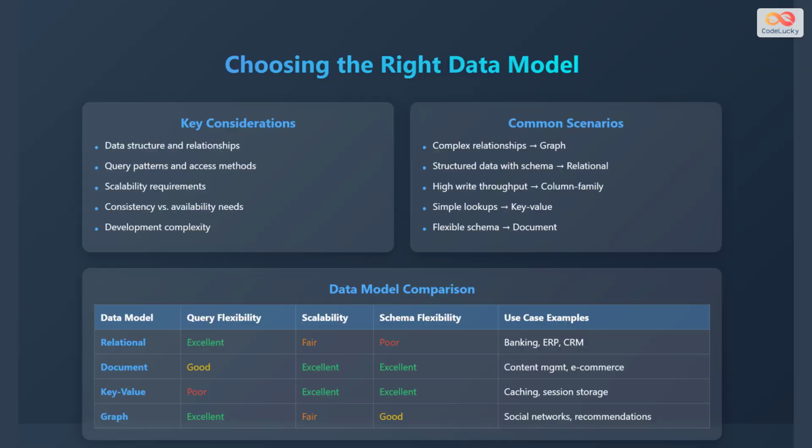To choose the right data model, there are key considerations. These include the data structure and relationships, query patterns and access methods, scalability requirements, consistency versus availability needs, and development complexity. Common scenarios to consider are: if there are complex relationships, consider using graph. For structured data with a schema, use relational. If there is high write throughput, use column family. For simple lookups, use key value. For flexible schemas, use document.